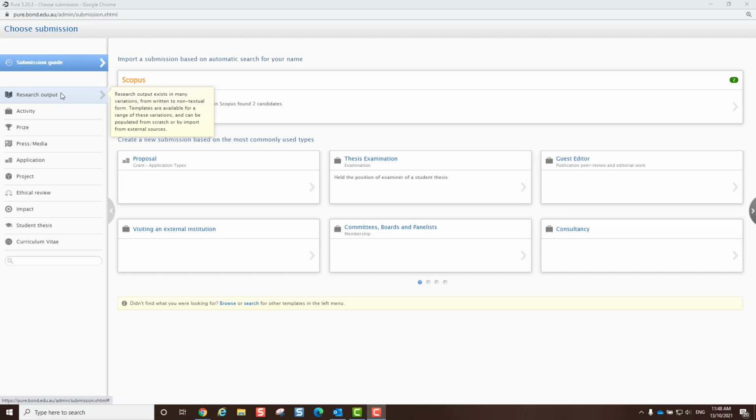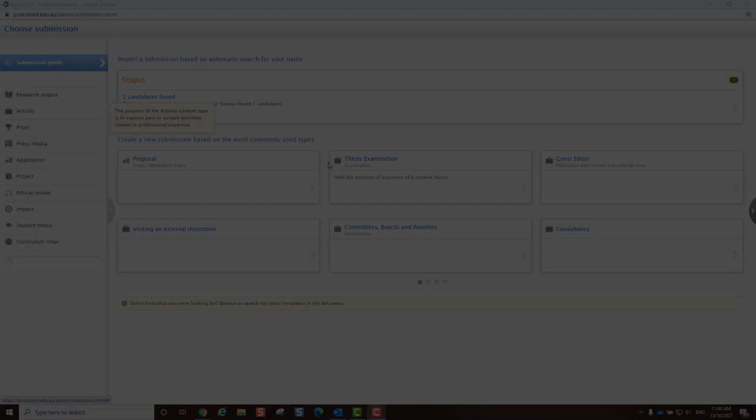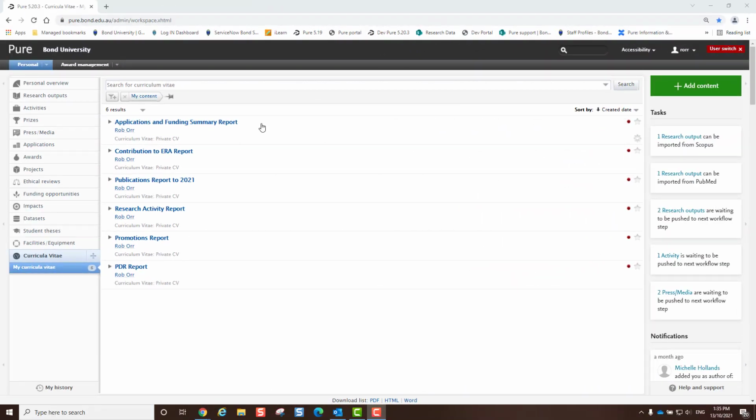Not only is Pure the university's open access repository for research output, Bond researchers can also use Pure to lodge applications for external funding, monitor awarded research projects, apply for ethics, and record research-related activities. It's important to keep your Pure profile up to date, as the university uses content in Pure for external and internal reporting such as government reports, faculty research reports, and your own professional development reviews.